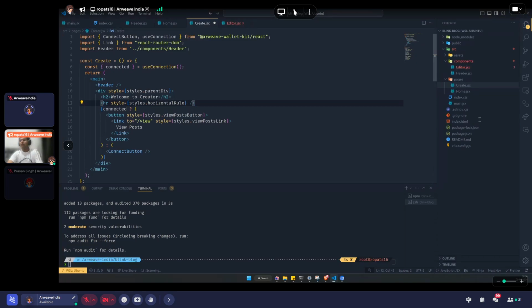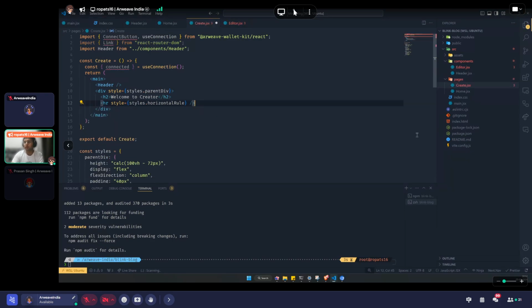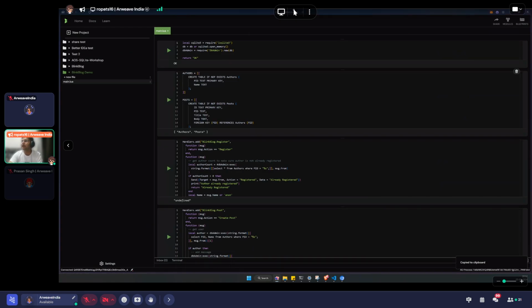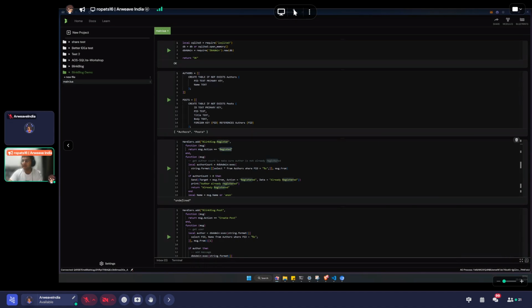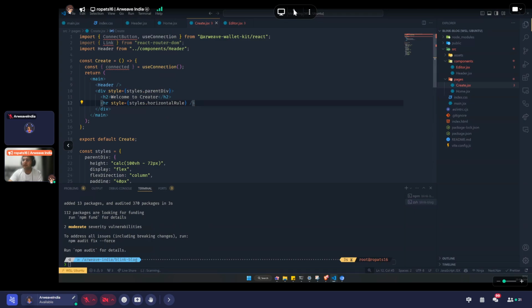Okay guys, here what we're going to start doing is interacting with AO. Before we get to the editor, we want to first check if the user is an author. An author is someone who can create posts. So we saw that in the database, we had the functionality for adding authors, this register functionality. So basically we're going to give the user a way to do that from the front end.